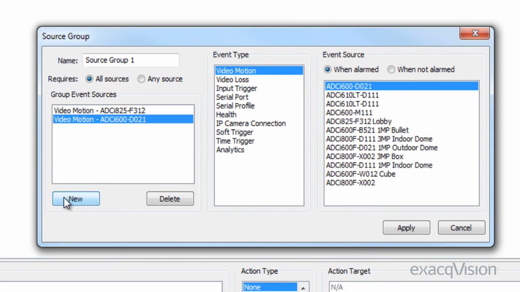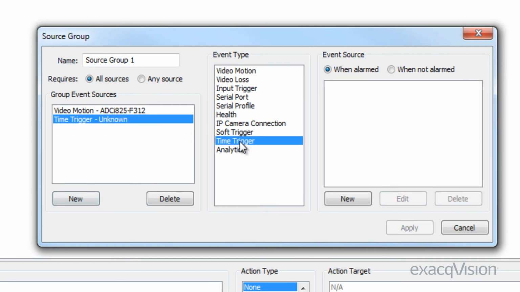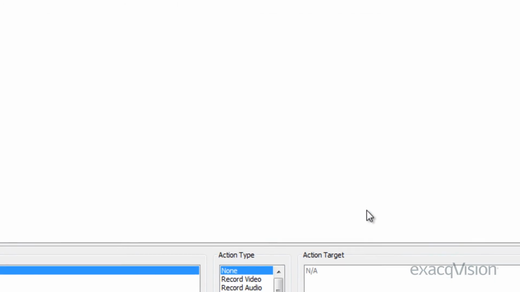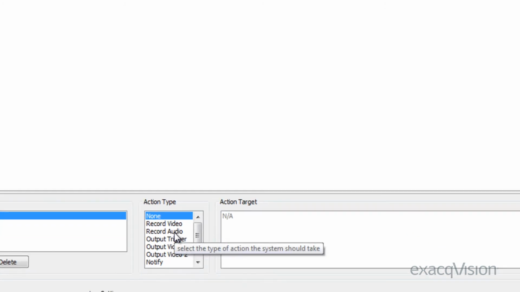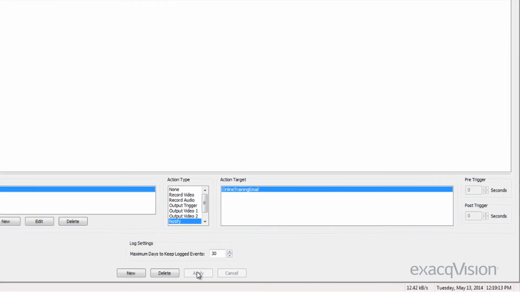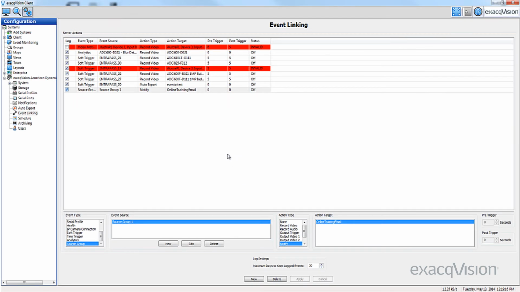For this example, we will create a video motion event type and a time trigger event type. In order for our action to be triggered, both events must occur. Event linking is a powerful capability of exacqVision that extends your ability to quickly take correct actions when events occur.